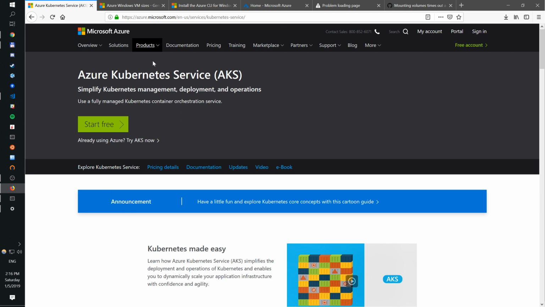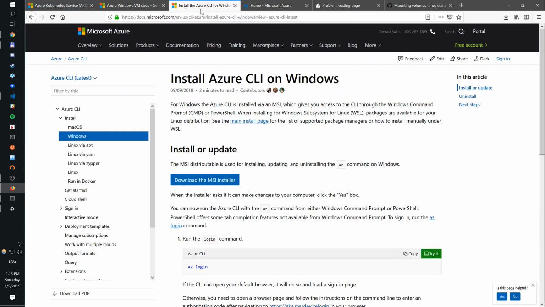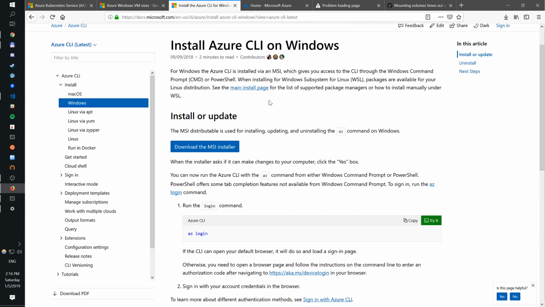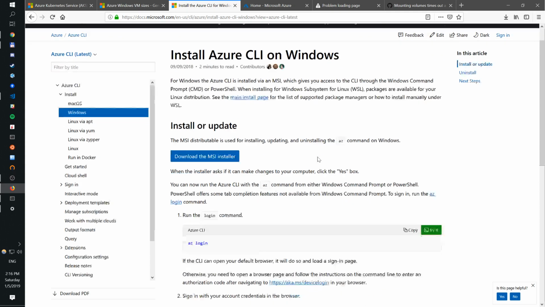The first thing you want to do is create an account on Azure. The second thing you need to do is install Azure CLI. This will do a bunch of work, and it will also install kubectl, which is the Kubernetes CLI. On Windows, it's pretty easy. Just download the MSI, run it, and you're done.